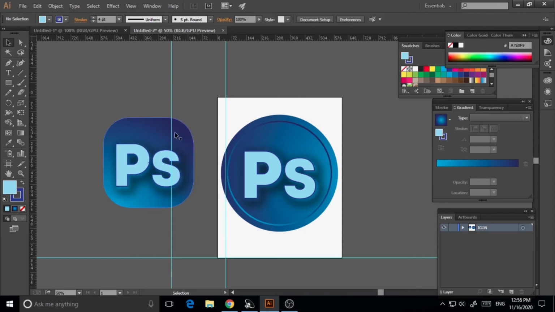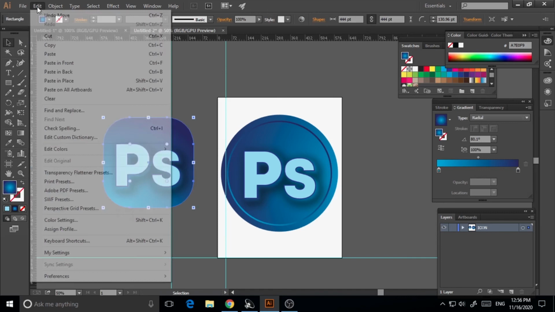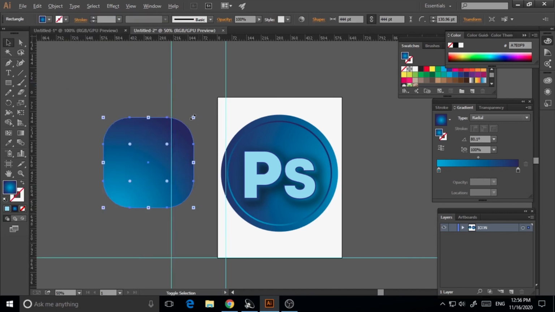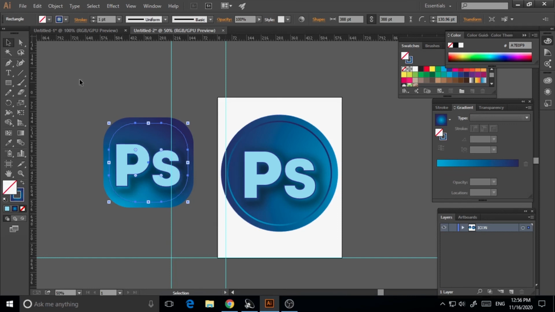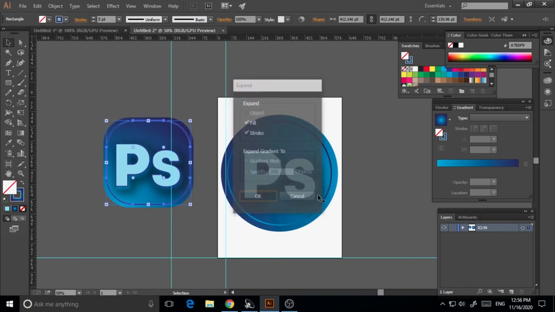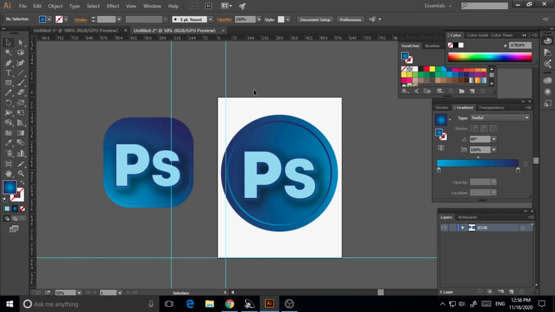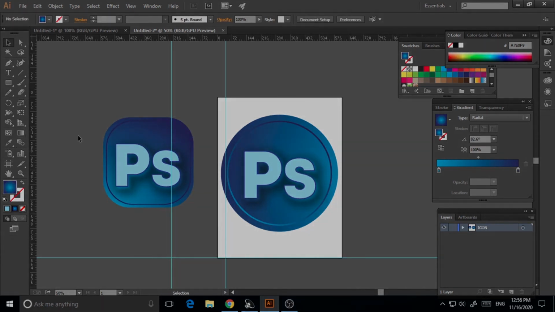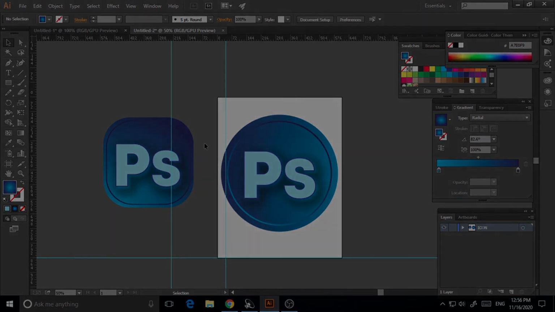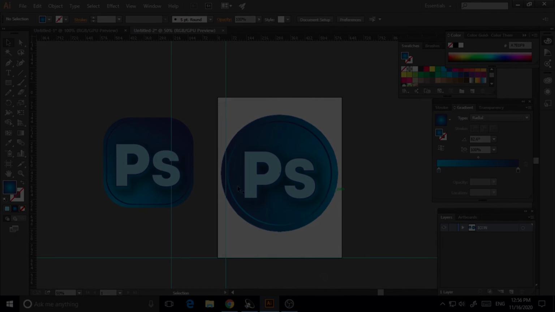For this you can just copy and paste in place, make it smaller, and make the stroke a little bit bigger, maybe. Yeah, that's 5. Just expand it and adjust to your choice. Okay, so I have made these two kinds of things, and you can also use your own creativity to give it different shapes.